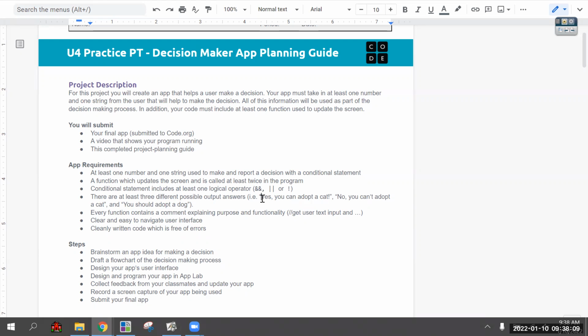A very simple one would be similar to the Adopt a Cat app, where one answer is yes, you can adopt a cat based on the inputs. No, you cannot adopt a cat, or you should adopt a dog, based on what the user puts in.